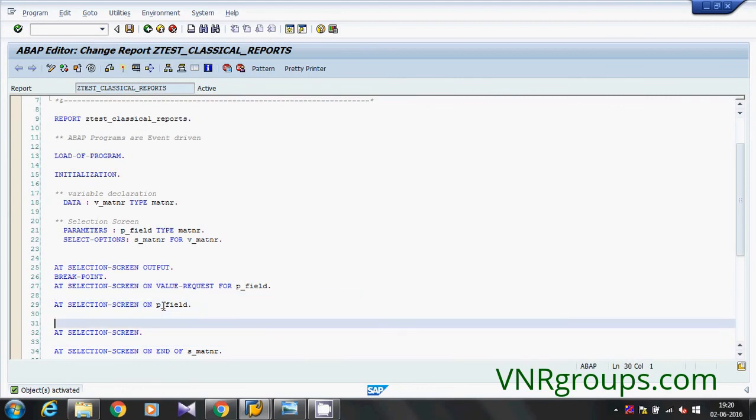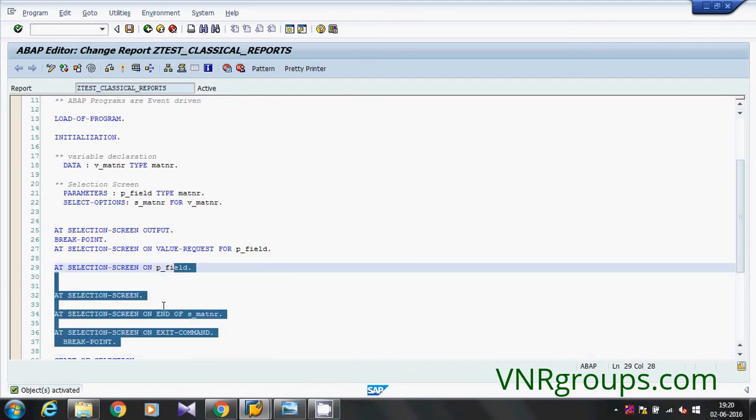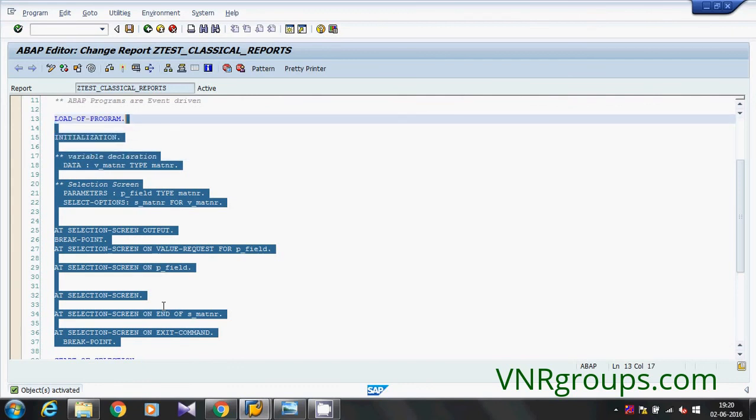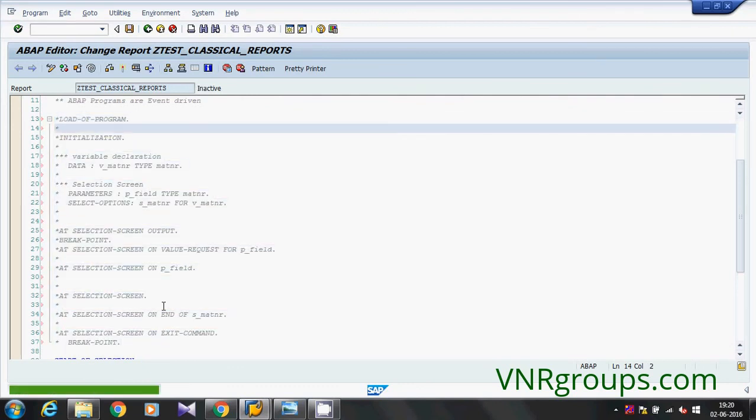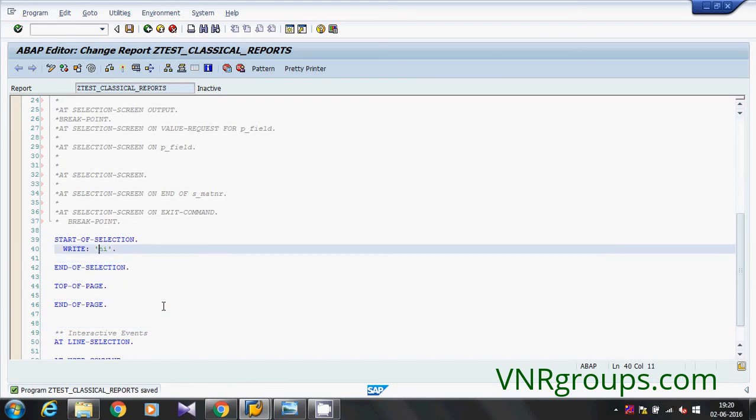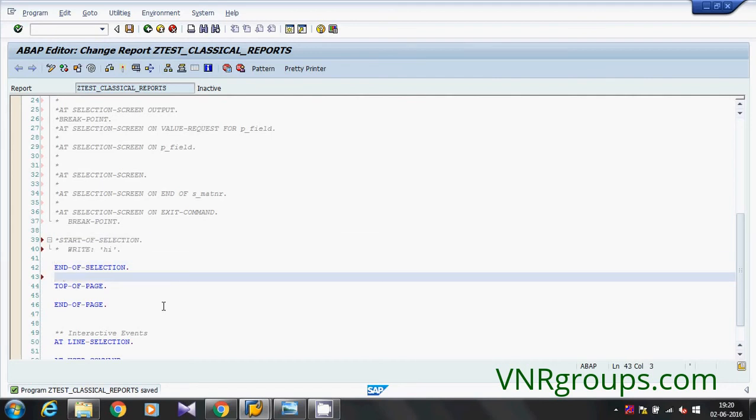As I told you, classical reports are displayed with the help of the WRITE statement. I am commenting all the events and simply writing a simple program to display some output. In START-OF-SELECTION, I'm not keeping it. It will work if you keep it, no problem, but for best practice, we will use END-OF-SELECTION to display it.